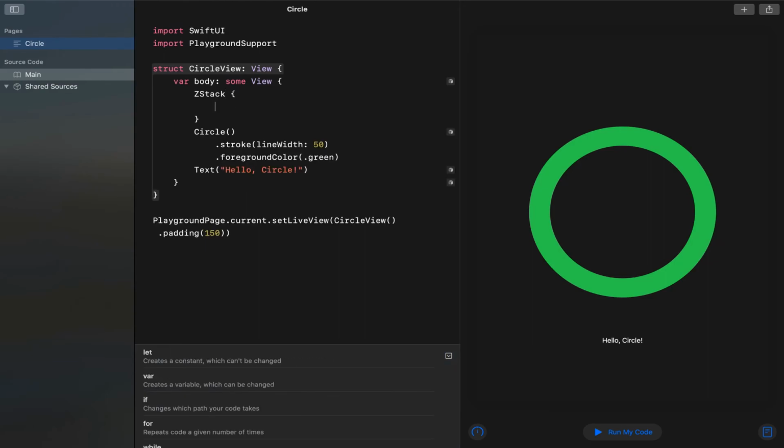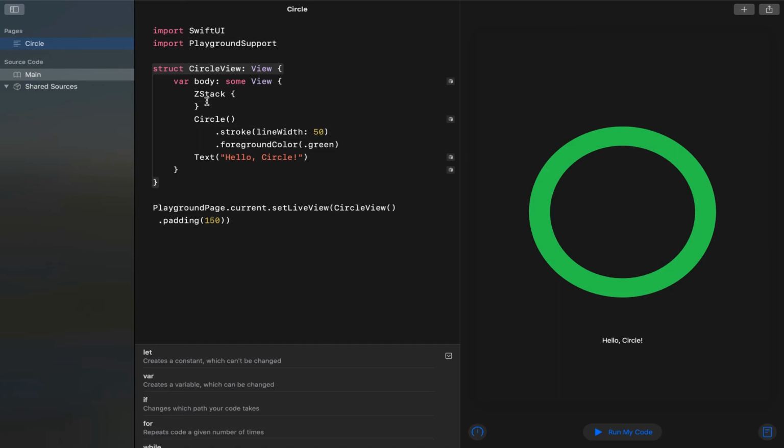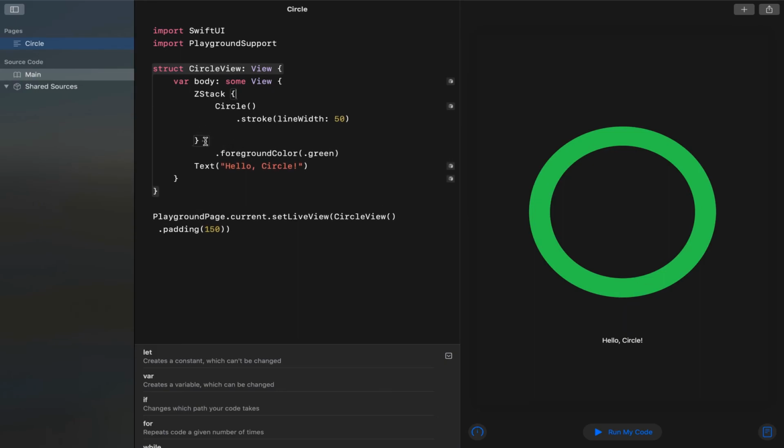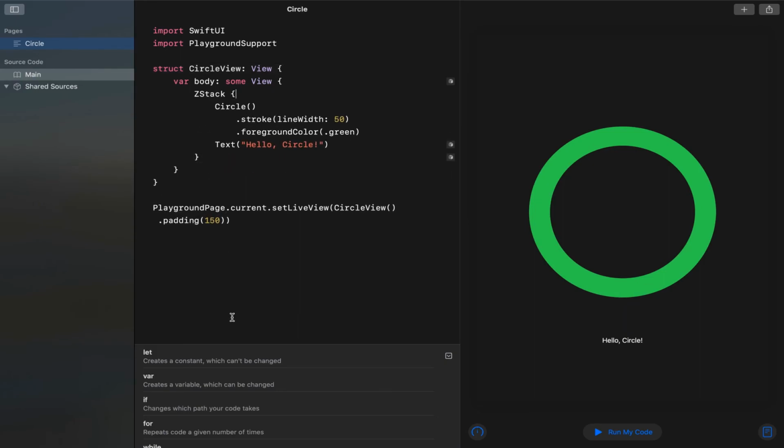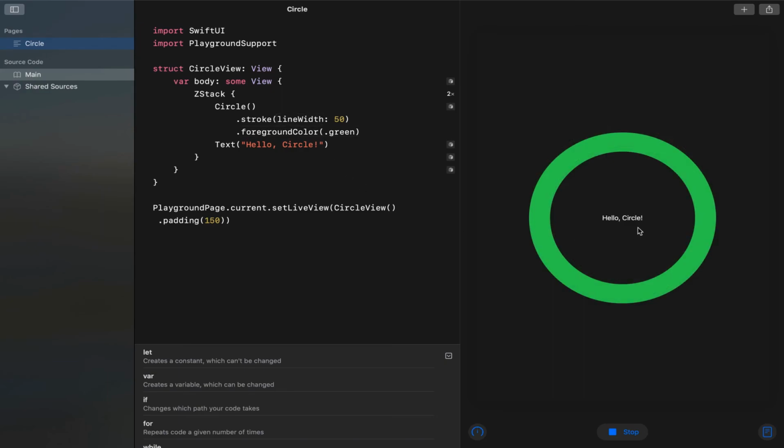Add the curly brackets, delete, and an easy trick to embed all of this in a ZStack is hover over the bottom curly bracket, click and drag, and that embeds everything inside of the ZStack. Command R to run. And now you have your circle with the specified width, the specified color, a text view on the inside of it, and our preview outside of the structure that we created. And that's how you make a circle in Swift Playgrounds.